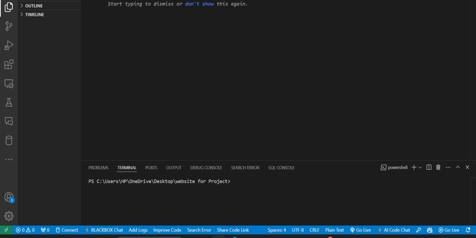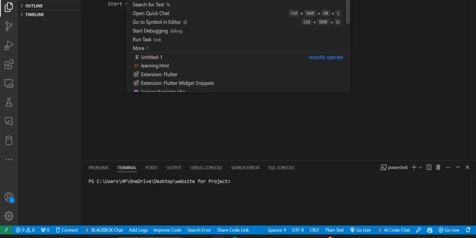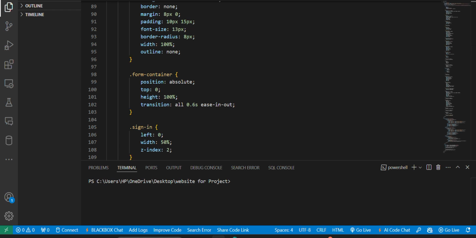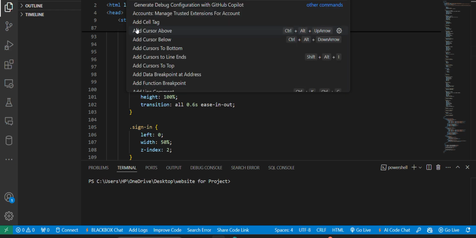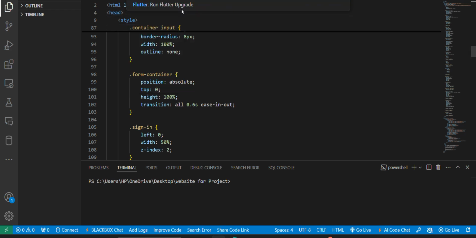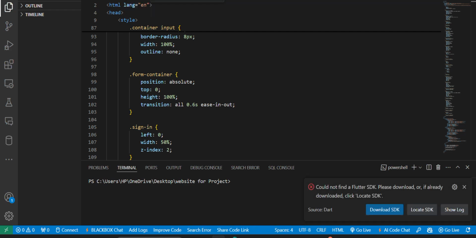Okay, now Control Shift P. Sorry. Control Shift P, Flutter new project. We have to download the SDK.